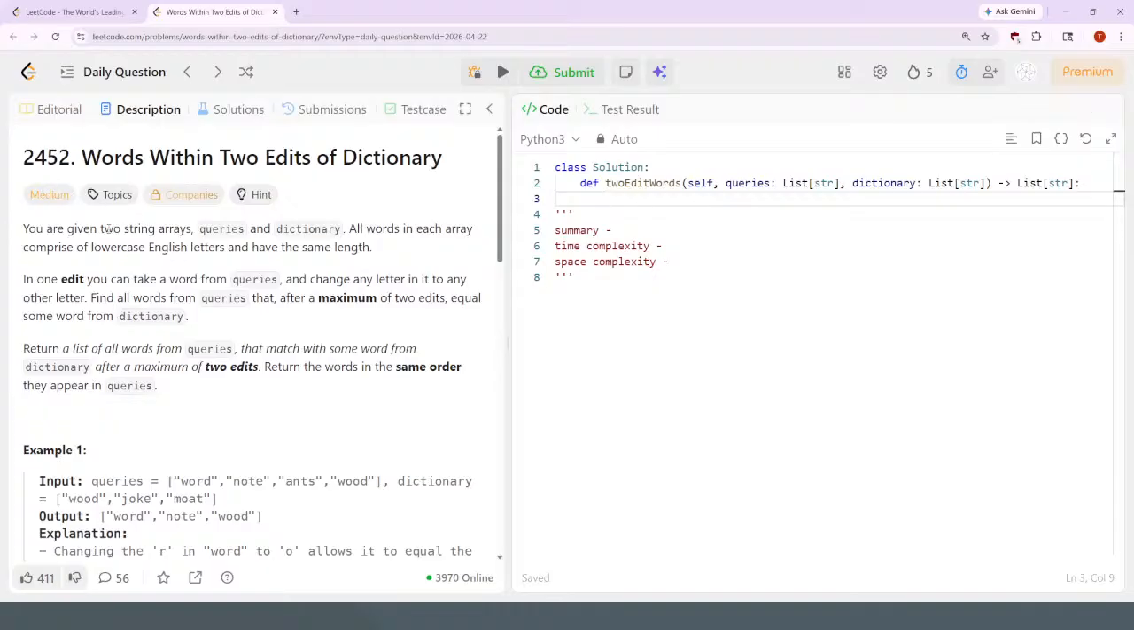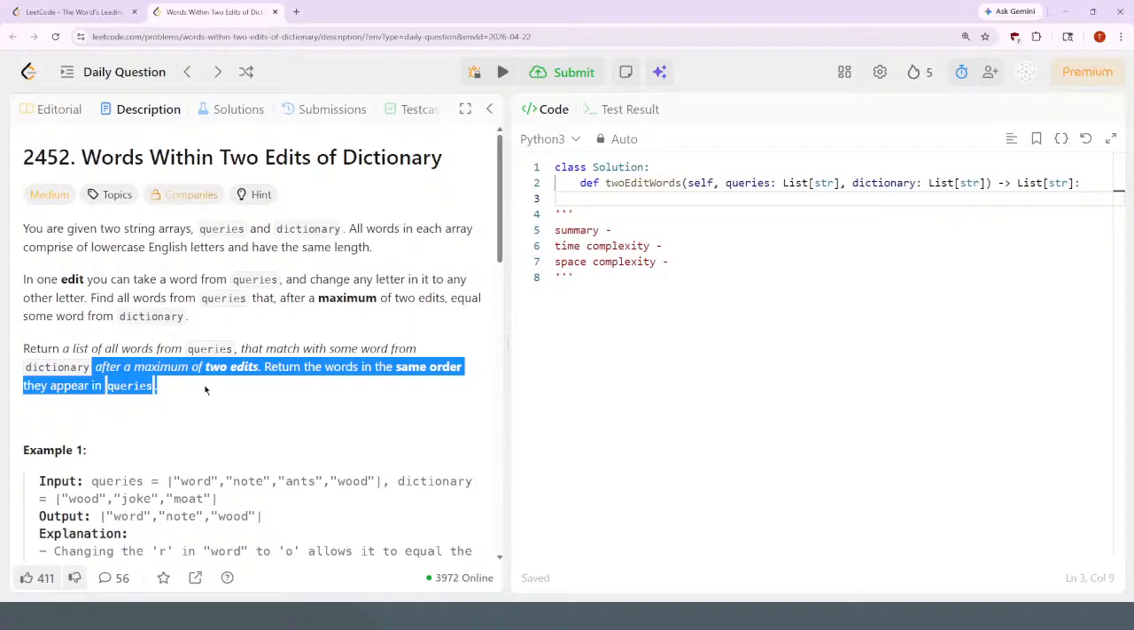Medium. You're given 2 string arrays, queries and dictionary. All words in each array comprise lowercase English letters and have the same length. In one edit, you can take a word from queries and change any letter in it to any other letter. Find all words in queries that after a maximum of 2 edits equal some word from the dictionary. Return a list of all words in queries that match the same word from the dictionary after a maximum of 2 edits. Return the words in the same order that appears in queries.